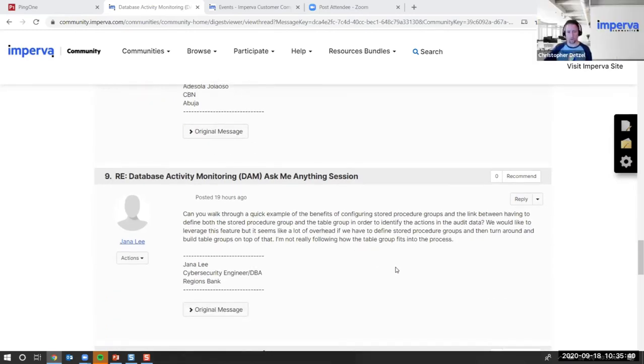Can you walk through a quick example of the benefits of configuring stored procedure groups and the link between having to define both the stored procedure group and the table group in order to define the actions in the audit data? Let me finish just because I want to make sure we get it all. We would like to leverage this feature, but it seems like a lot of overhead. And if we have to define stored procedure groups and then turn around and build table groups on that, I'm not really following how the table group fits into the whole process.